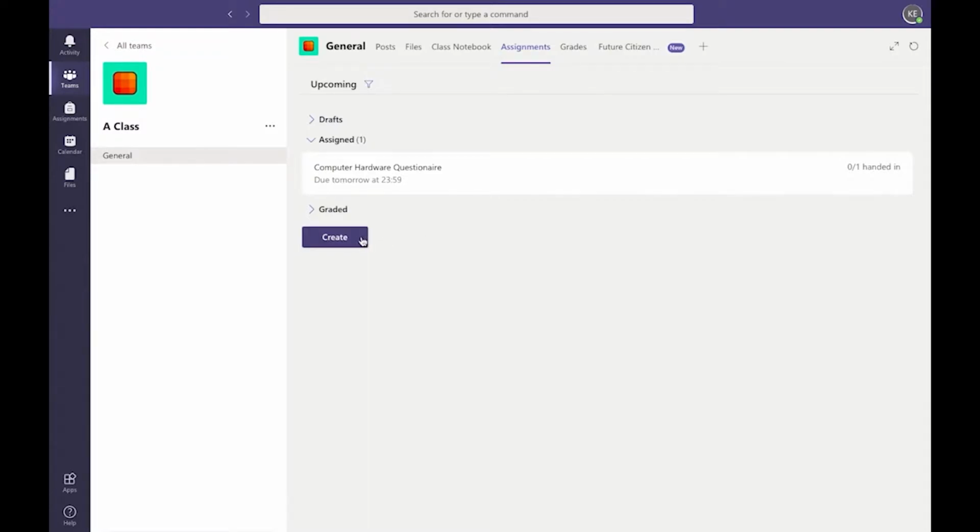To create an assignment, click the Create button. You then get three options. An assignment can be anything from asking your students to draw a picture and then uploading a picture of their work, or asking them to write a poem and uploading the Word document.